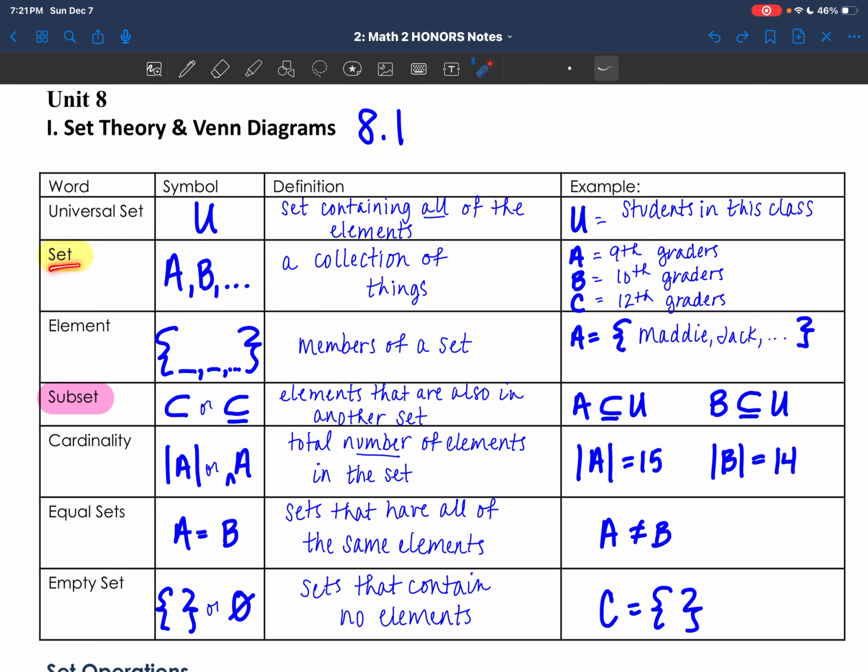Now within there, you can have a set. So you could have set A, set B, set C, and so on. It's just a collection of things. So we could have set A be 9th graders, set B would be 10th graders, set C would be 12th graders, and so on and so forth. Now an element is a member within a set. So of set A, of my 9th graders, I could have Maddie, Jack, and so on and so forth. Whoever the 9th graders are in my class.